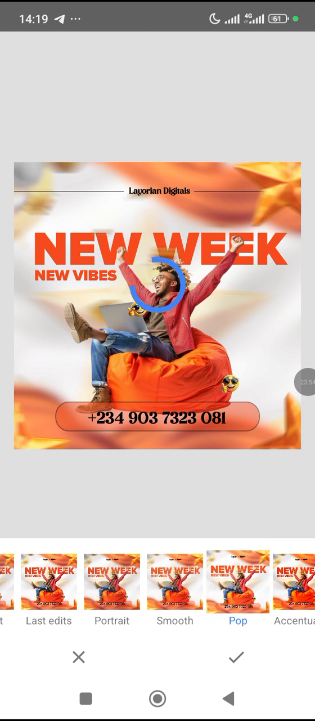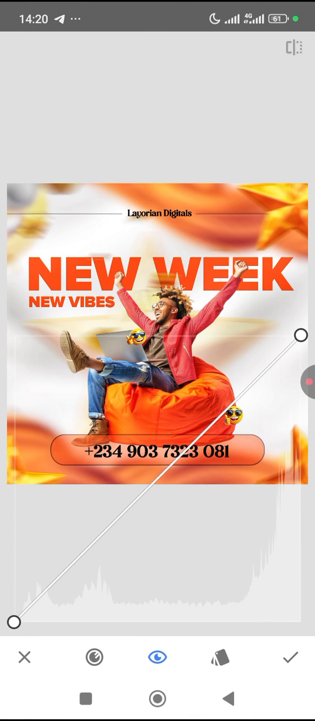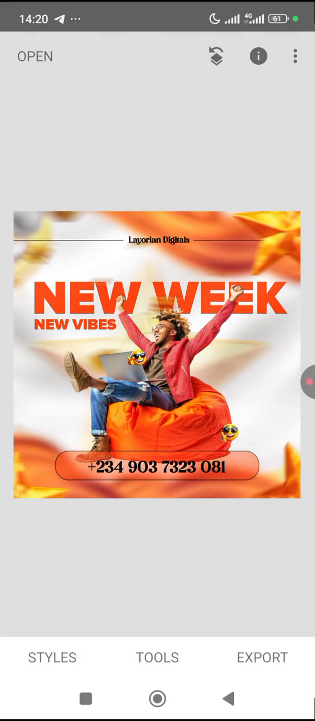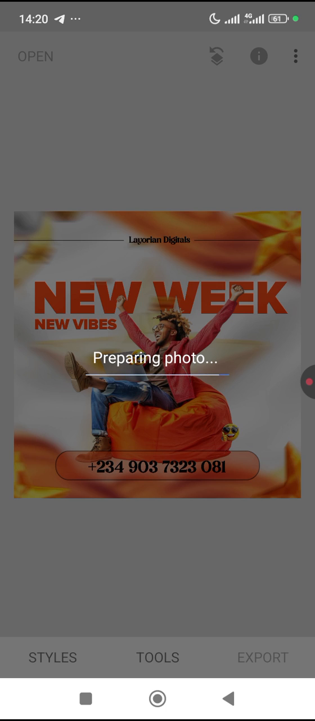Click on Pop. What Pop will do is enhance the design. So whenever you use Pop and then you tick the checkbox here, you come to tools, curves. In some cases, Pop will over-enhance the design. So I like to bring down the curve a bit so that the colors, can you see it is light, the colors will come back a bit and everything is still shiny. Then I check and click on export, then click on export here.